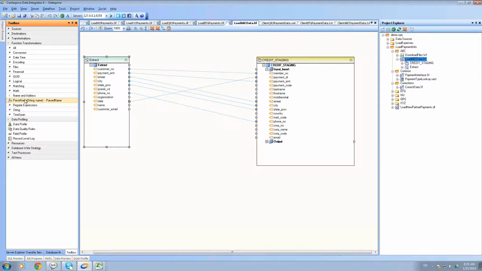It's not in the scope of this demonstration, but just know that it's there built in, so you don't have to build it yourself using Centerprise. It is available at a nominal fee in addition to the standard Centerprise package that you might purchase. So in this case, though, I'm just going to use a simple parse name function and drag it onto name.